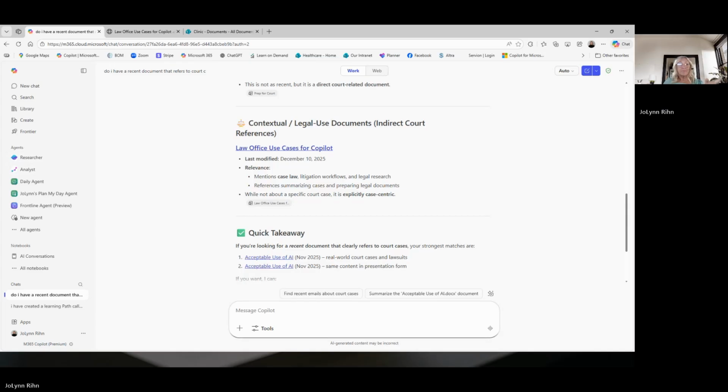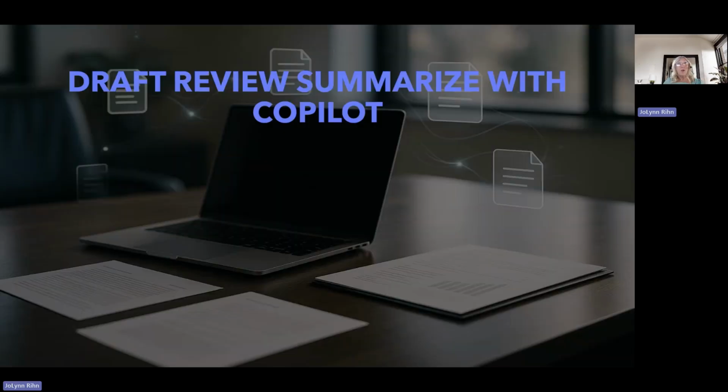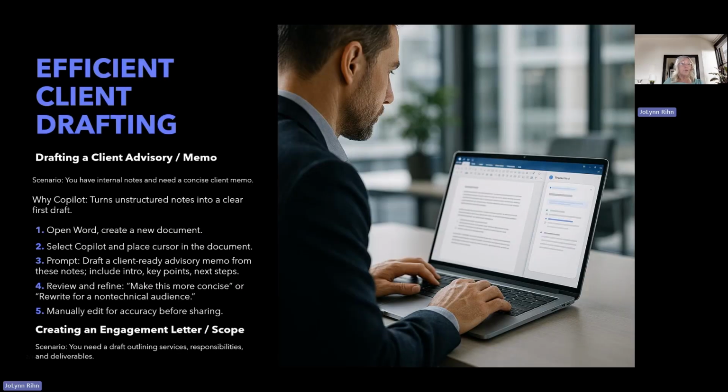But what if we need to draft a review or a summary of a document that we have? So let's say that you have a document that was a policy or a procedure that you need Copilot to summarize for you.